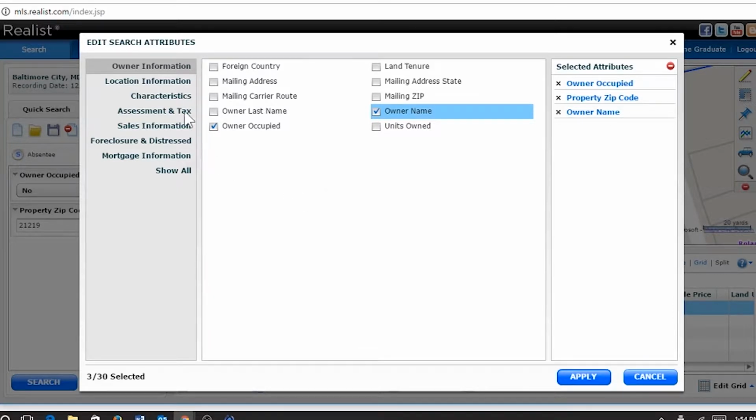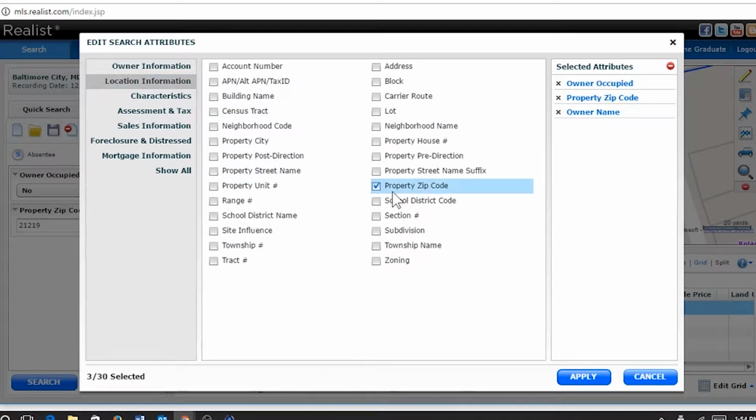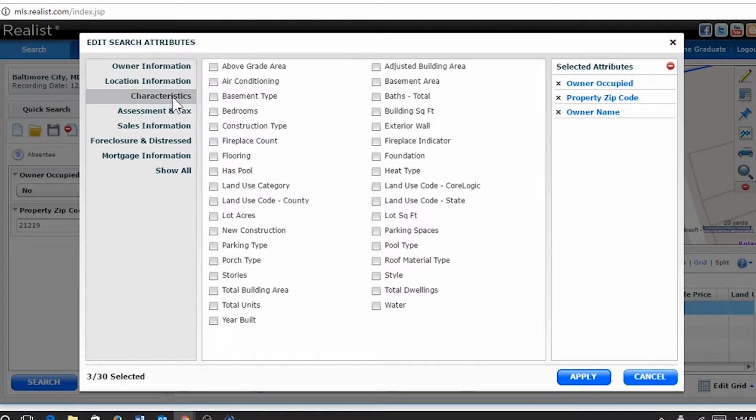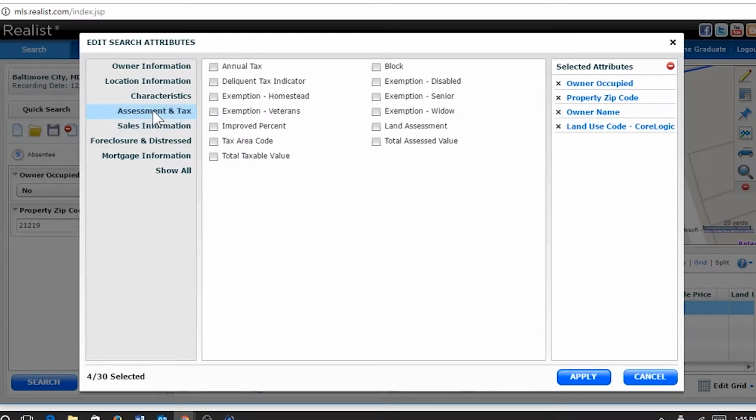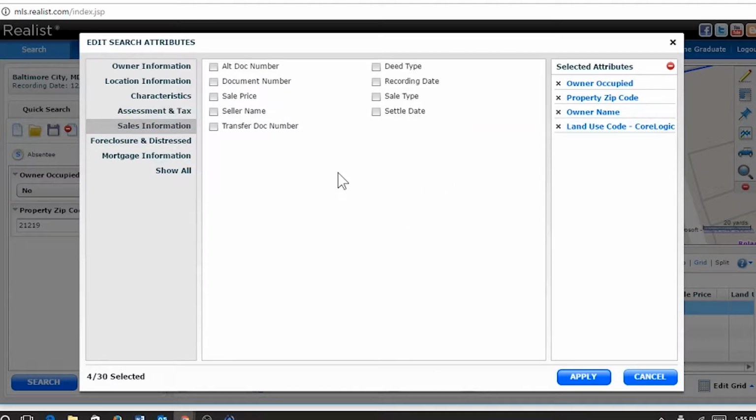You can do owner name, location information, property zip code. I always use that. Characteristics, the land use code. I find that to be beneficial as well. Land use code, CoreLogic. Here's the assessment and tax information. So you could do a search based on properties that are exempt and what the particular exemption is.